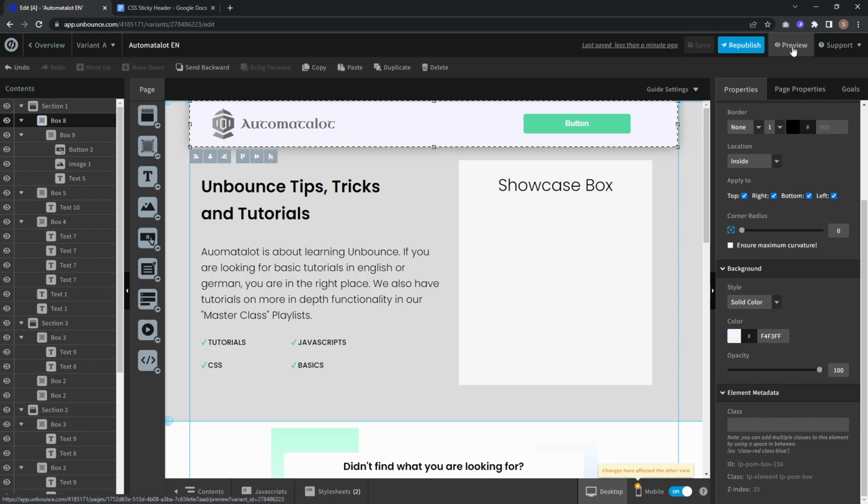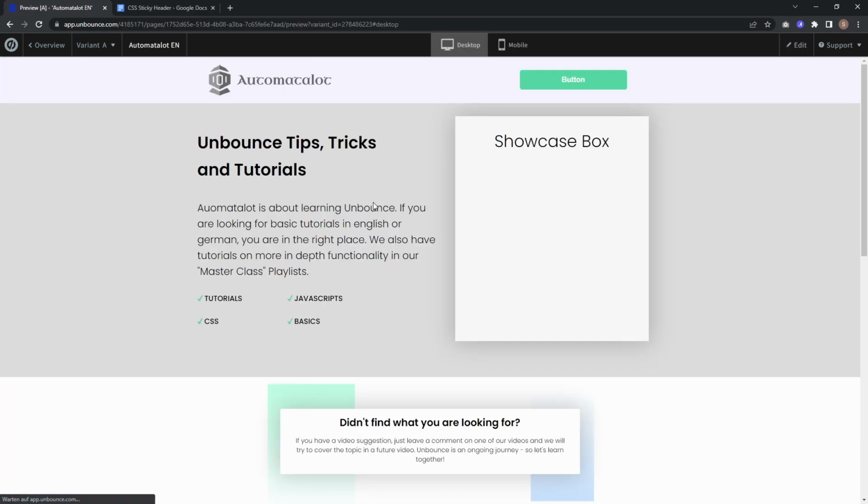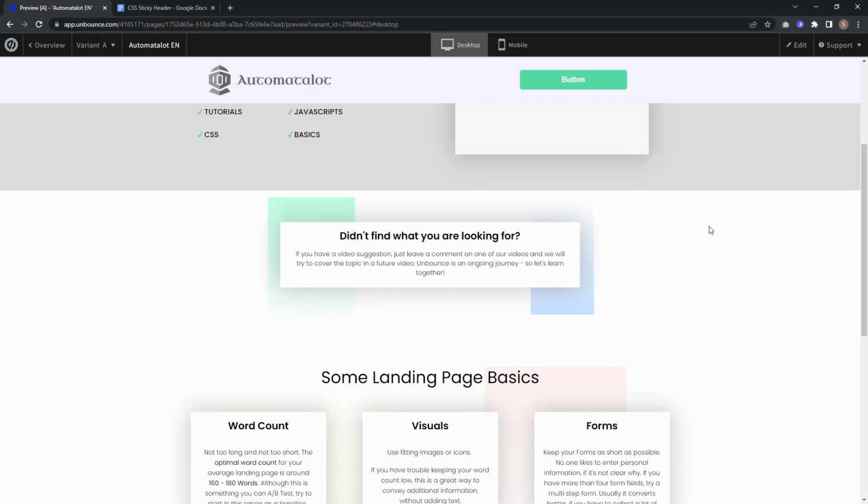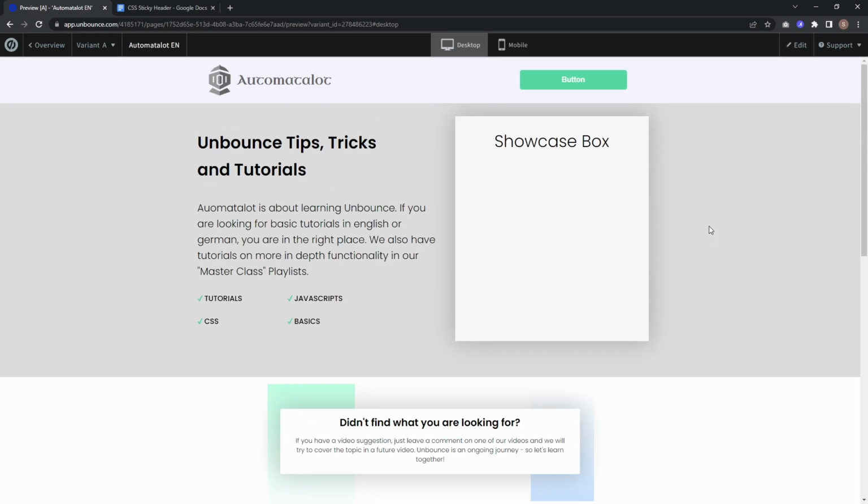And now if I save it and go to preview, you see the background of the sticky header is over the full width of the page. And if I scroll down, the design fits better if you have selected stretch background to the page edges.